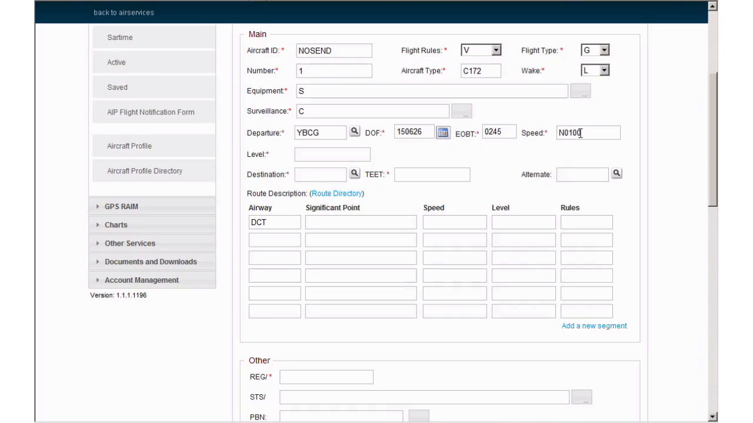Altitudes are entered with an A, followed by 3 numbers in 100-foot increments. For example, 1500 feet would be Alpha 015. 500 feet would be Alpha 005. The initial level for this flight will be 500 feet, and we will climb later, which can be entered into the route. The destination is Archerfield.